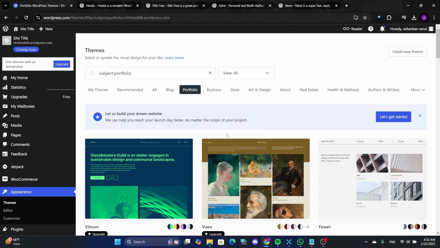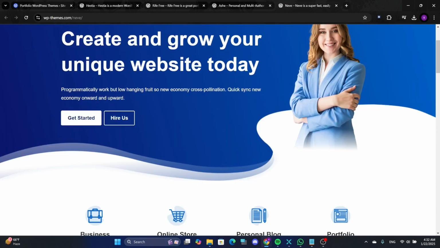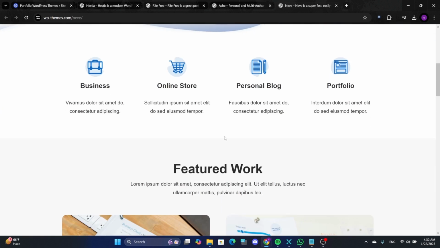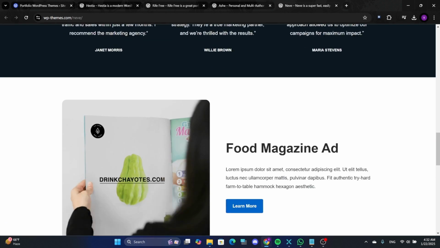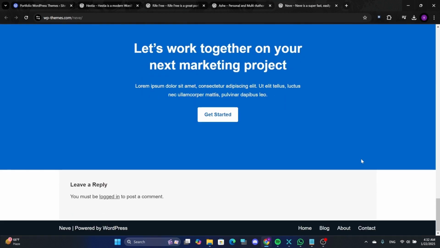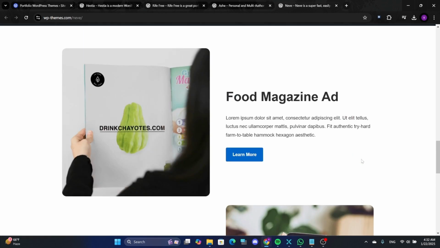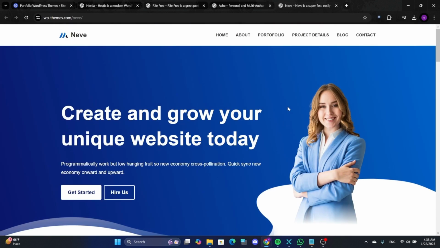Let's get started with our list. First up is Neve. Neve is a lightweight, fast-loading WordPress theme, perfect for creatives who want to build a sleek portfolio. Its minimalist design lets your work shine without any distractions. Neve is fully customizable and works well with popular page builders like Elementor and Gutenberg, so you can easily design your portfolio. It also has pre-made demo templates to help you get started quickly. Plus, Neve is fully responsive, ensuring that your portfolio looks great on all devices, from desktops to mobile phones.